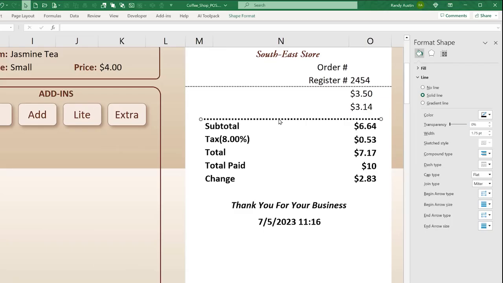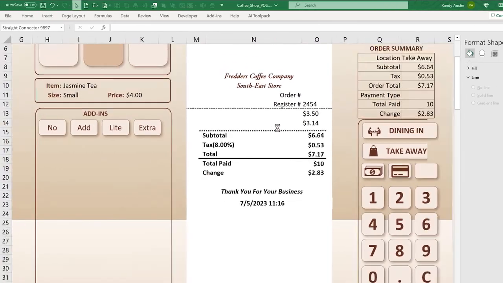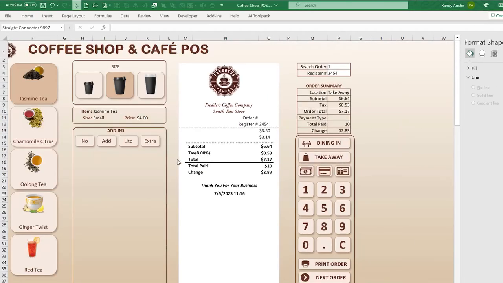Now I actually want to duplicate that line, and I want to bring it down here. I want to separate the total and the total paid, except this particular line, I'm going to use a thick one. We're not going to use a solid line on that. Okay, so that separates the total paid and the change. Things will look good. Now we're ready to group it. Okay, that looks good. I like the way that that looks. So it's all grouped together on the sheet.